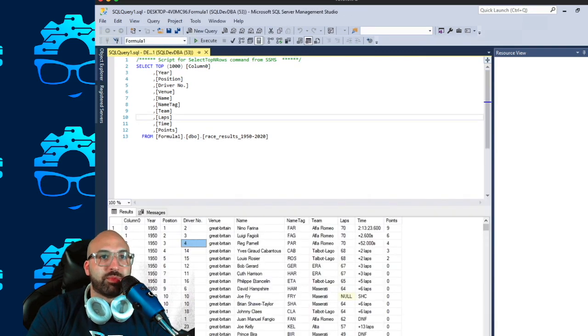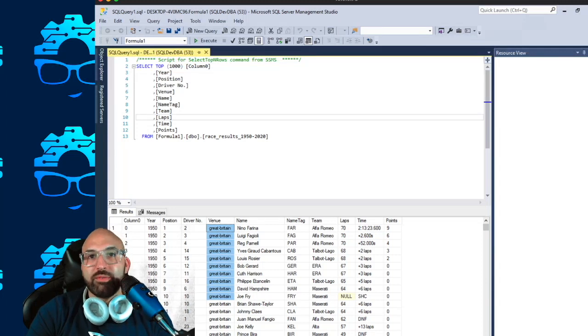Okay, so we have some data here. This one looks to be just a regular ID. Here's the year, the position. Okay, so these are the driver's positions, the driver number. We have the venue. We have the name of the driver, the name tag. Okay, so I think, oh, and then we have the time too. That's pretty cool. Total time. It looks like a total time. And then how many points they scored.